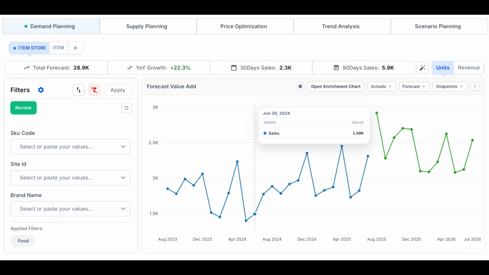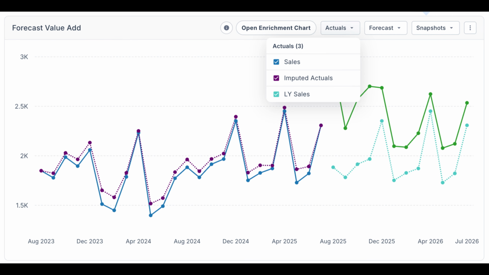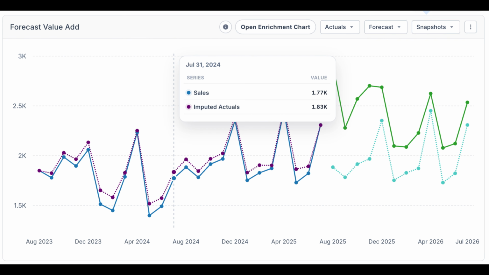The forecast value add chart is the primary visualization used to compare historical demand, forecast projections, and planning decisions over time. Let's begin with actuals. Actuals represent what has already happened in the business and serve as the foundation for evaluating forecast performance. Sales represents the observed demand captured from business transactions. In some situations, historical demand may be incomplete due to stockouts or missing observations. Imputed actuals help estimate what demand would likely have been under normal business conditions.